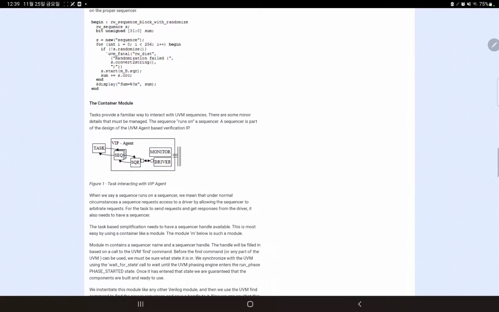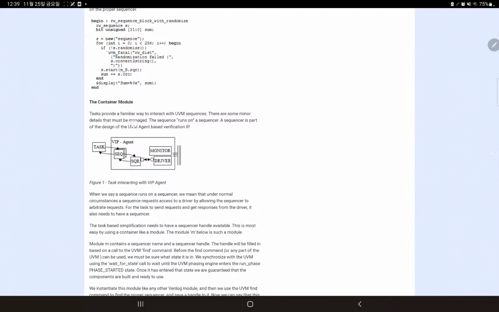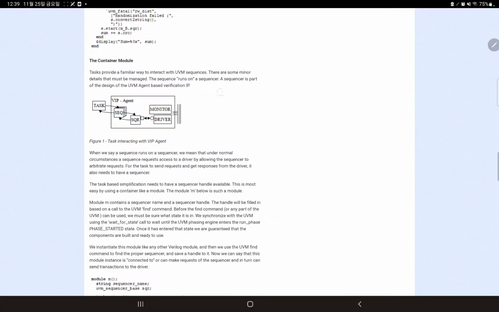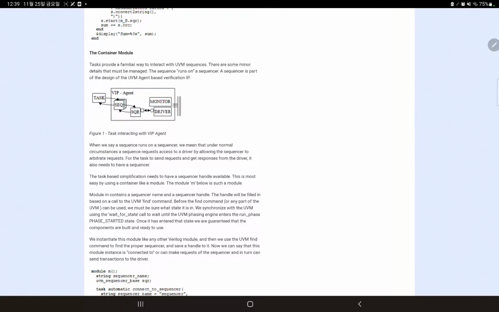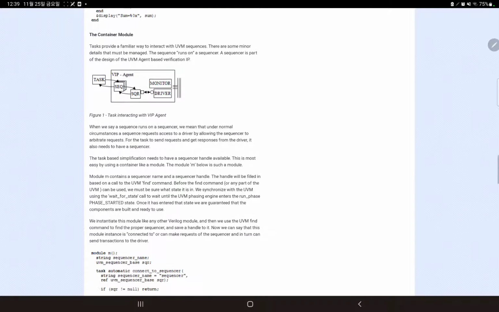The container module. Tasks provide a familiar way to interact with the UVM sequences. There are some minor details that must be managed. The sequence runs on a sequencer. A sequencer is a part of the design of the UVM agent-based verification IP. Task, UVM agent, sequence. Figure 1 is a task interacting with the VIP agent. When we say a sequence runs on a sequencer, we mean that under normal circumstances, the sequence requests access to a driver while allowing the sequencer to arbitrate.